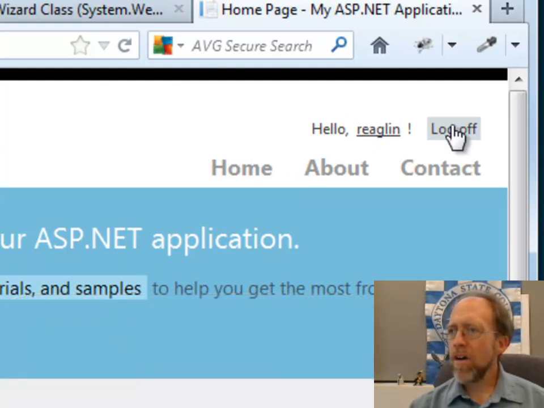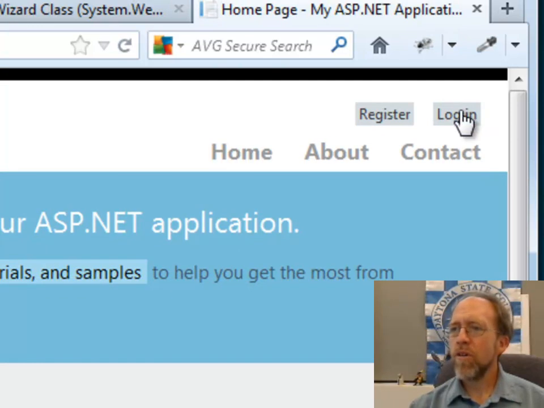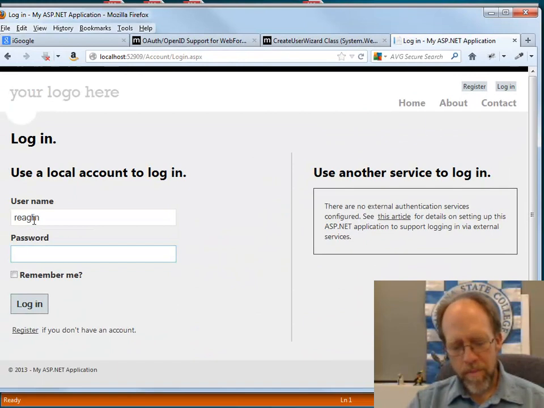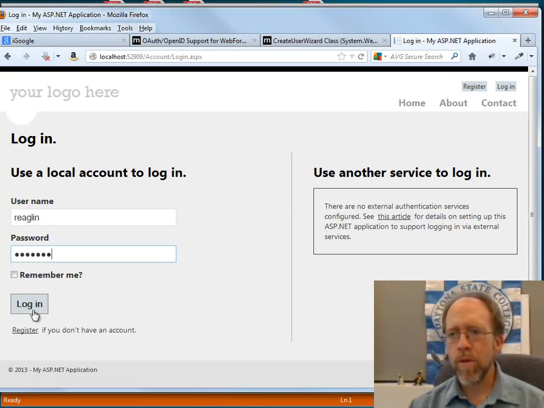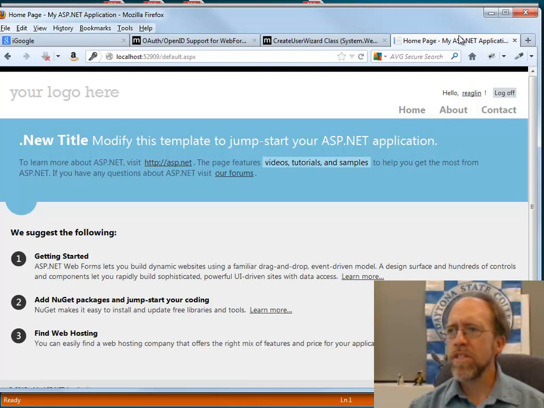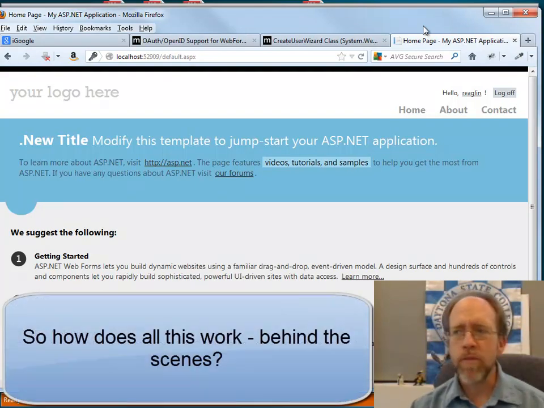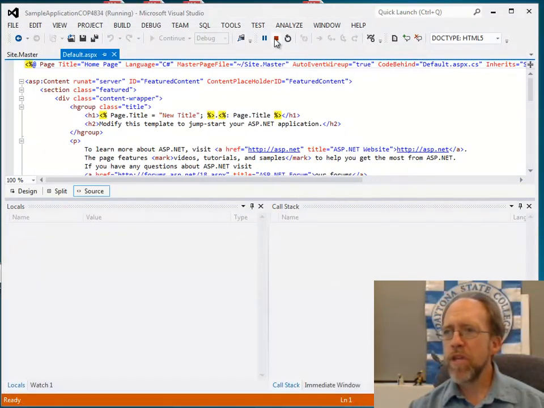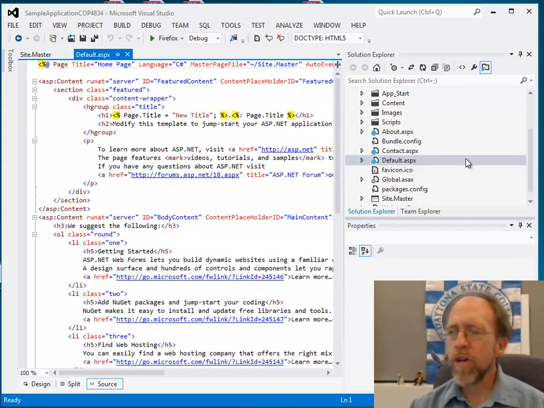And if I log off, I can turn around and log back in with that same password that I had before. And now it's letting me in. Well, let's take a look at what actually is going on behind the scenes so you can have an understanding of part of this. And then let's go ahead and try to do something a little different and use some open authorization ability to log in here. So let's go back over here. Let's stop the debugging. And let's see if we can figure out what happened.